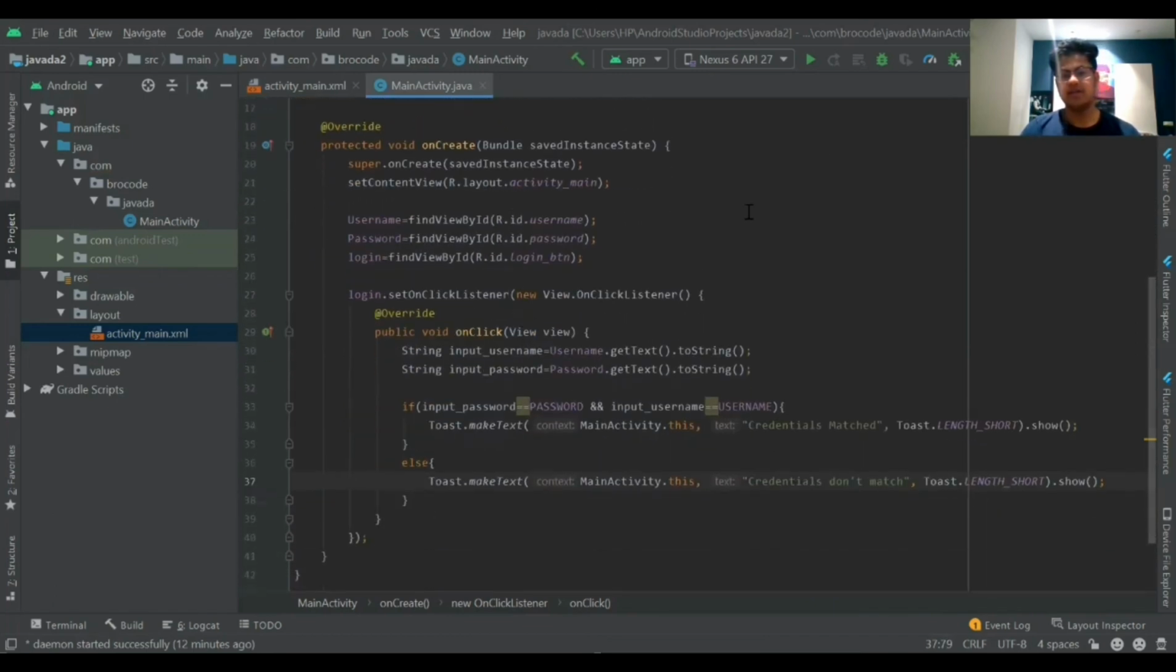So now we're going to test it, and I already have a virtual device installed, so we're going to test it here. It will take a couple of minutes to start. I'm going to skip this part.